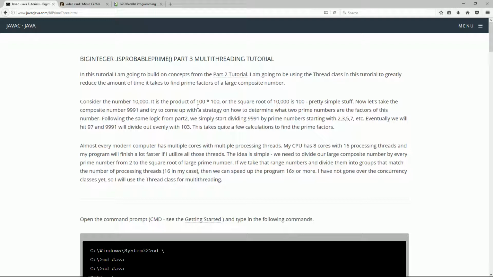Consider the number 10,000. It is the product of 100 times 100, or in other words, the square root of 10,000 is 100. That's pretty simple stuff. Now let's take the composite number 9,991 and try to come up with a strategy to determine which two prime numbers are factors of it. Following the same logic from part 2, we simply start dividing 9,991 by prime numbers starting with 2, 3, 5, 7, etc. Eventually we will hit 97, and 9,991 will divide out evenly, giving 103 times 97. Now this takes quite a few calculations to find the prime numbers.